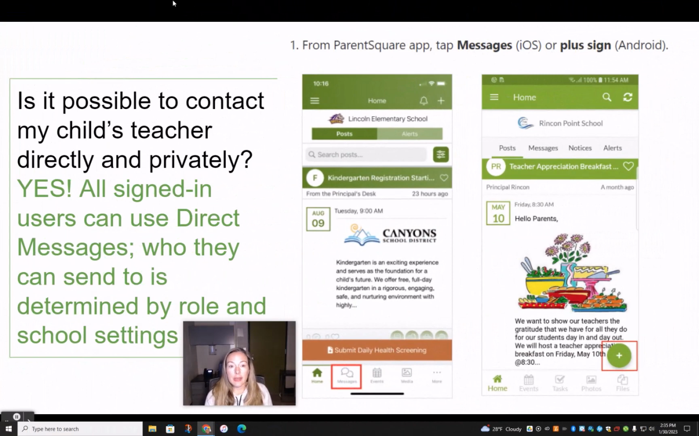The next question, is it possible to contact my child's teacher directly and privately? Yes, all signed in users can use direct messages. Who they can send the direct message to is determined by your role and your school settings. So for example, if you're a parent, you may communicate with only your child's teachers. If the teacher doesn't teach your child, you will not have the option to direct message them. You can also direct message building administrators in the schools your child is in.